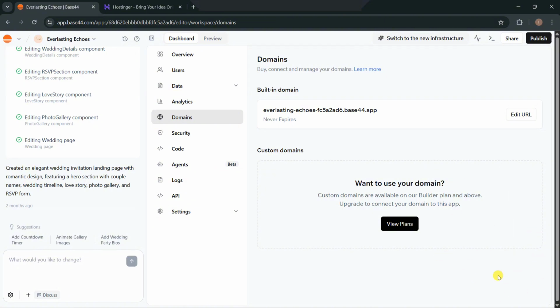So get DNS record from Base44. Base44 will show you the DNS records you need to configure. A record points your root domain to Base44's hosting IP. CNAME record points www for other subdomains to your Base44 app.